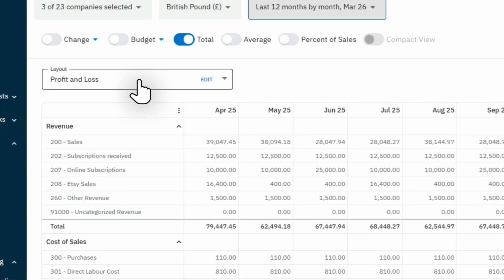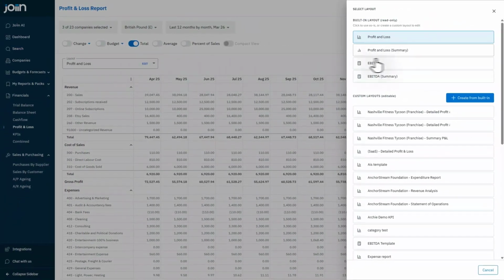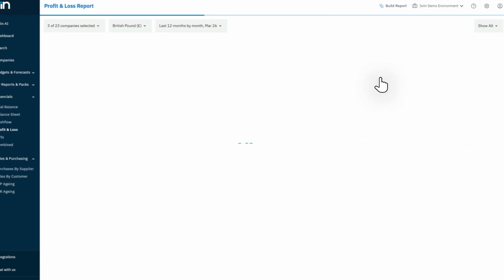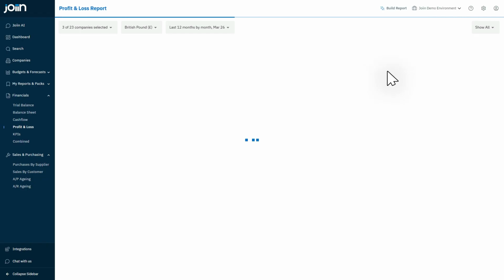We've then got the optional extras to change the layout of the report. So we've got our built-in template, our customized layouts that I created previously. I'm going to look at an EBITDA summary report here.